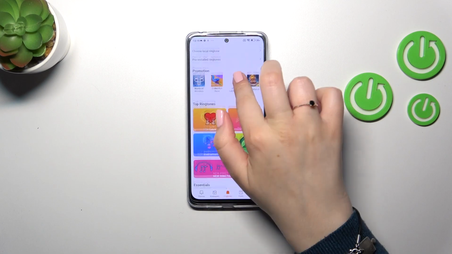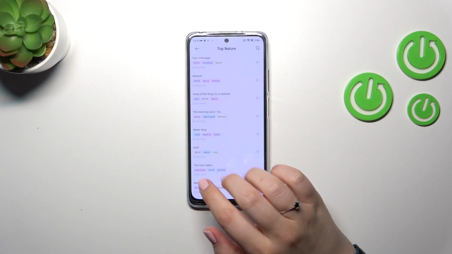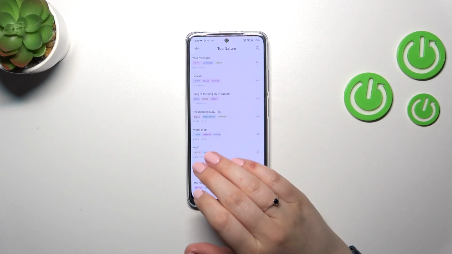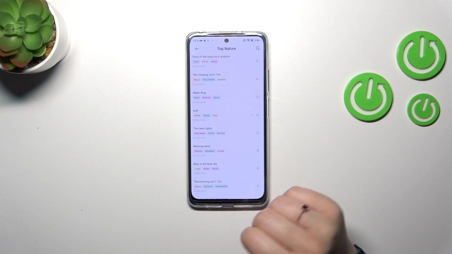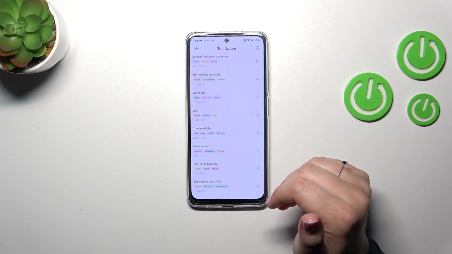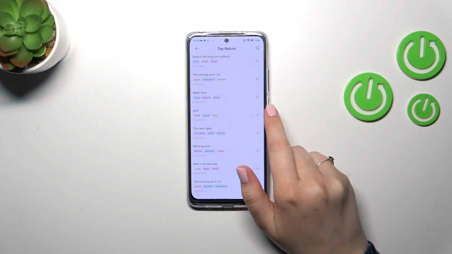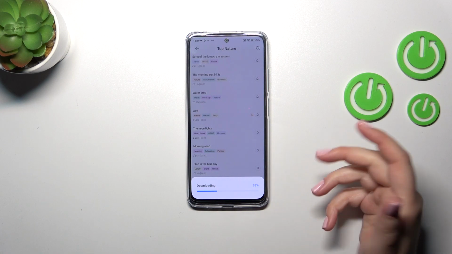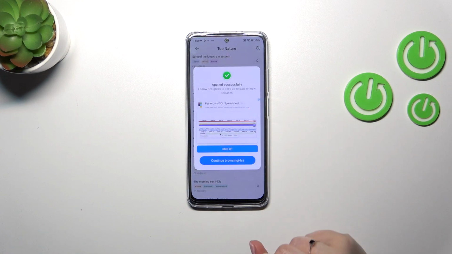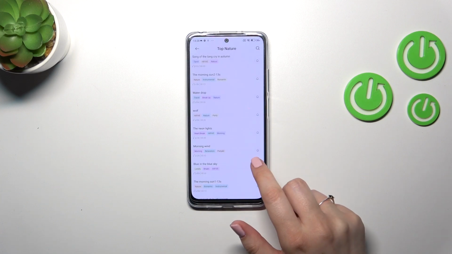But let me pick maybe something from those options, maybe something from the nature. In this section it looks a little bit different because if you want to listen to the sound you have to tap on it and you will be able to check it, and whenever you want to set it as your ringtone just tap on this ring icon or bell icon and confirm it and your device will download it and set it as a ringtone.